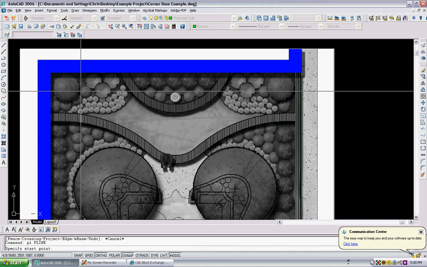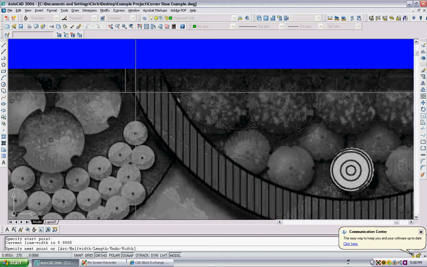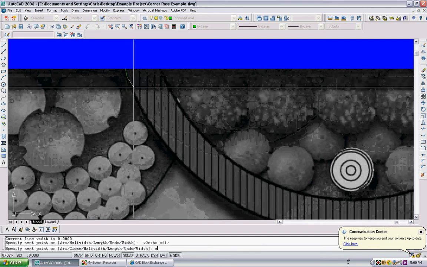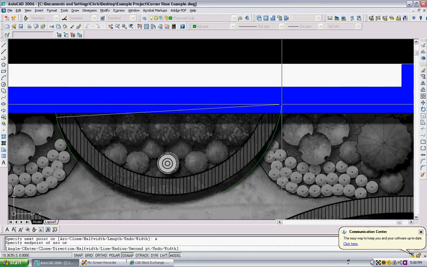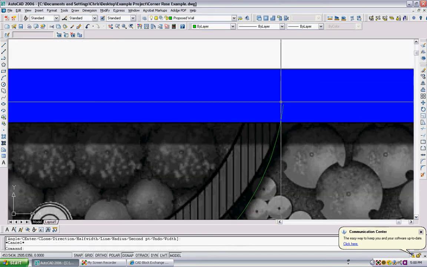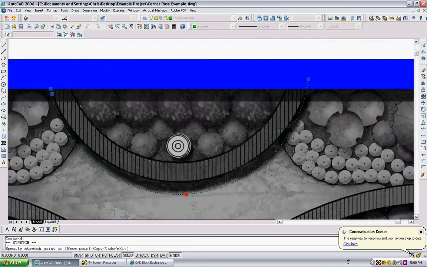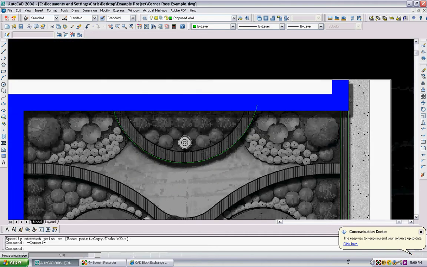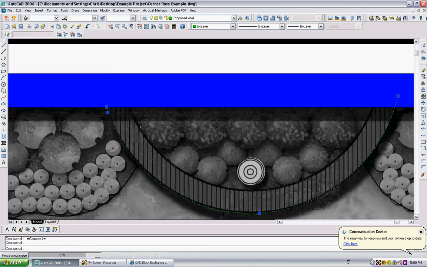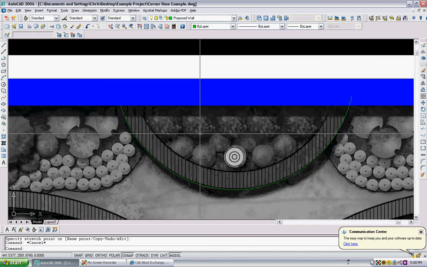Type PL, enter. Get here. Looks about right. Turn my ortho off so I can get that line to come down. A, enter to make it arc. Bring this thing over. Looks good. And now I'm going to adjust my arc. I'm just going to bring it in like so. And there you have it. I'm just going to pull that line in. You know you can, and you'll be able to pull segments into one another too when you're drawing.